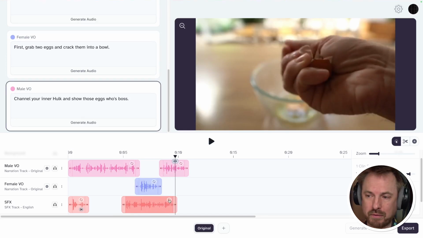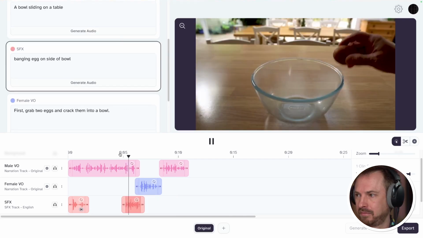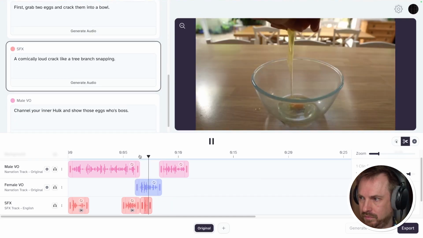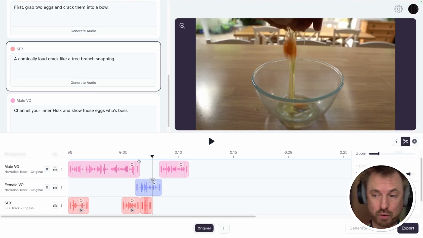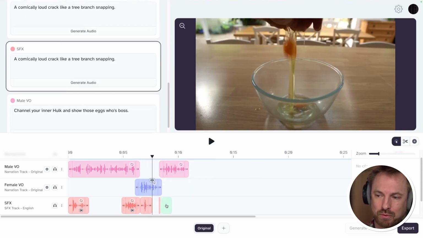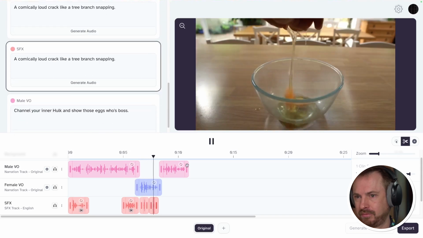Now, if I don't quite like what I've got there, I can regenerate again until I get the sound effect that I'm happy with. And we'll add in some more sound effects right about here. Okay, I really like that cracking sound effect, so I'm actually going to right-click it and copy the clip and paste it right here. First, grab two eggs and crack them into a bowl.